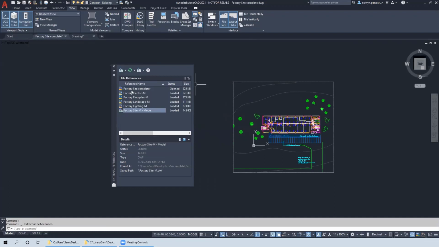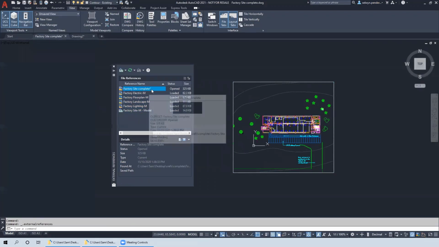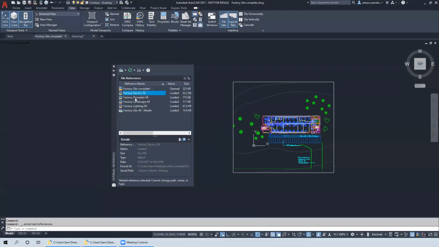So in my drawing, I have these files attached to my drawing. The one with the asterisk up the top is my master drawing, which is my current drawing up here. And we'll see that we have these files attached to our drawing. I may have images as well, and they will all show up in this window. It's a bit difficult to see what's referenced in what way here.